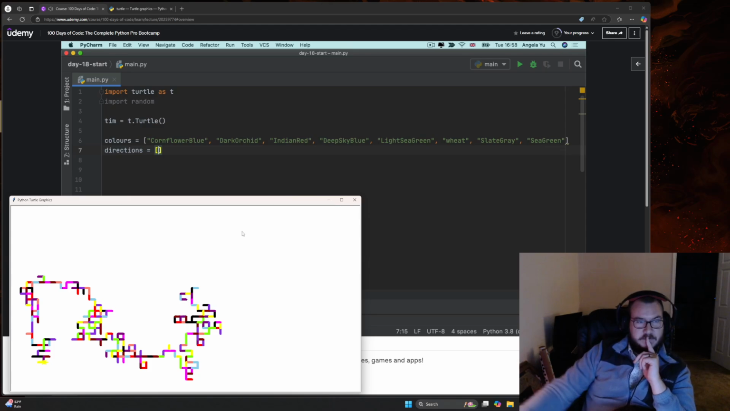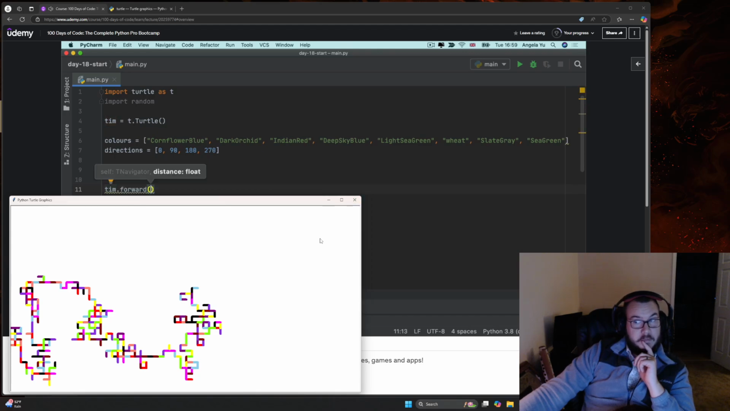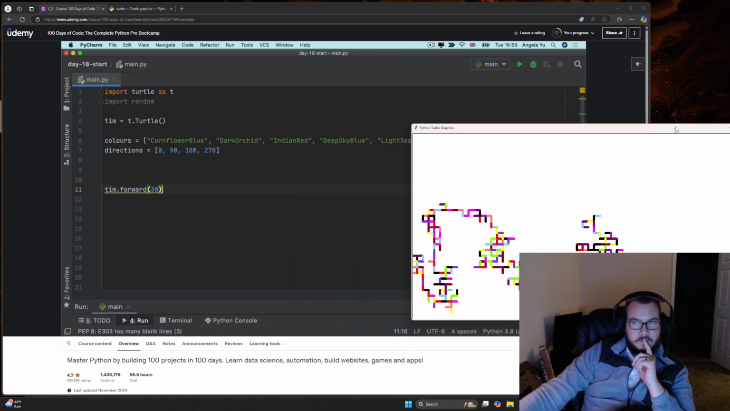And this is going to have all of the different directions the turtle can face. So we'll start from 0, which will be facing east, and then 90, which will be facing north, 180 will be west, and 270 will be south. So now that we've got these random directions, we can get Tim, our little turtle, to start moving. So every time we're going to move forwards by the same distance. And it doesn't really matter how far you move your turtle, as long as you set a reasonable number.